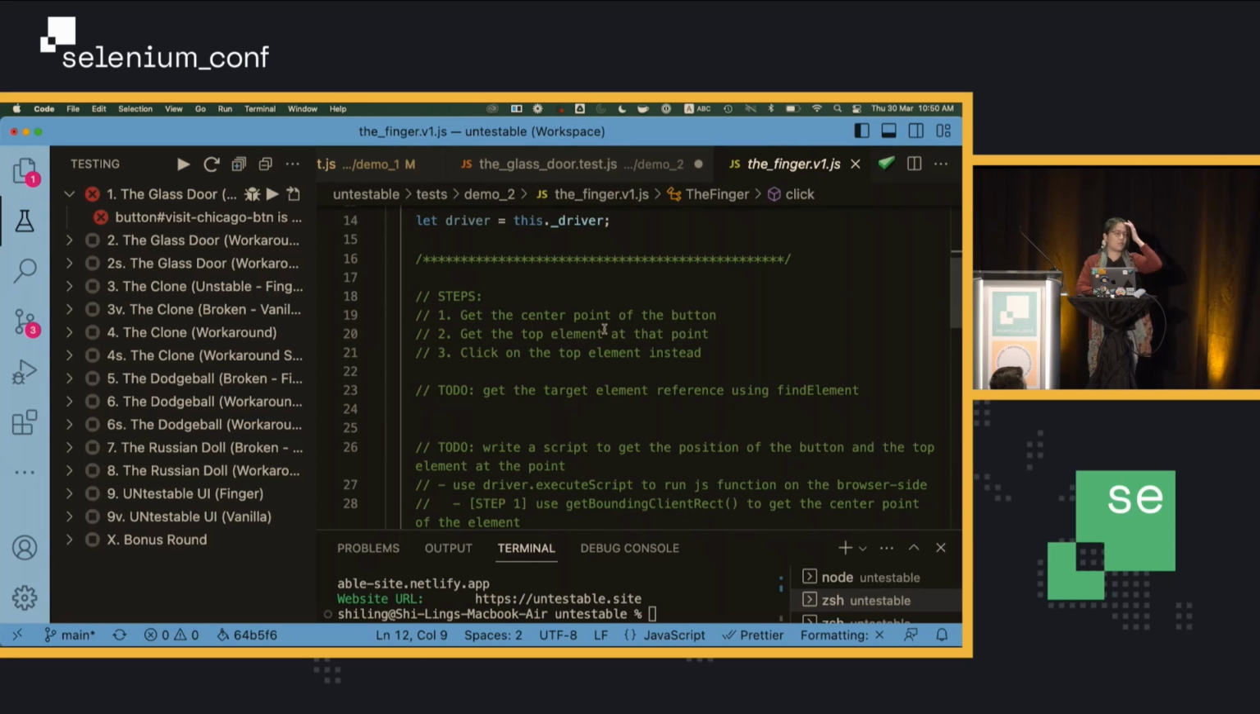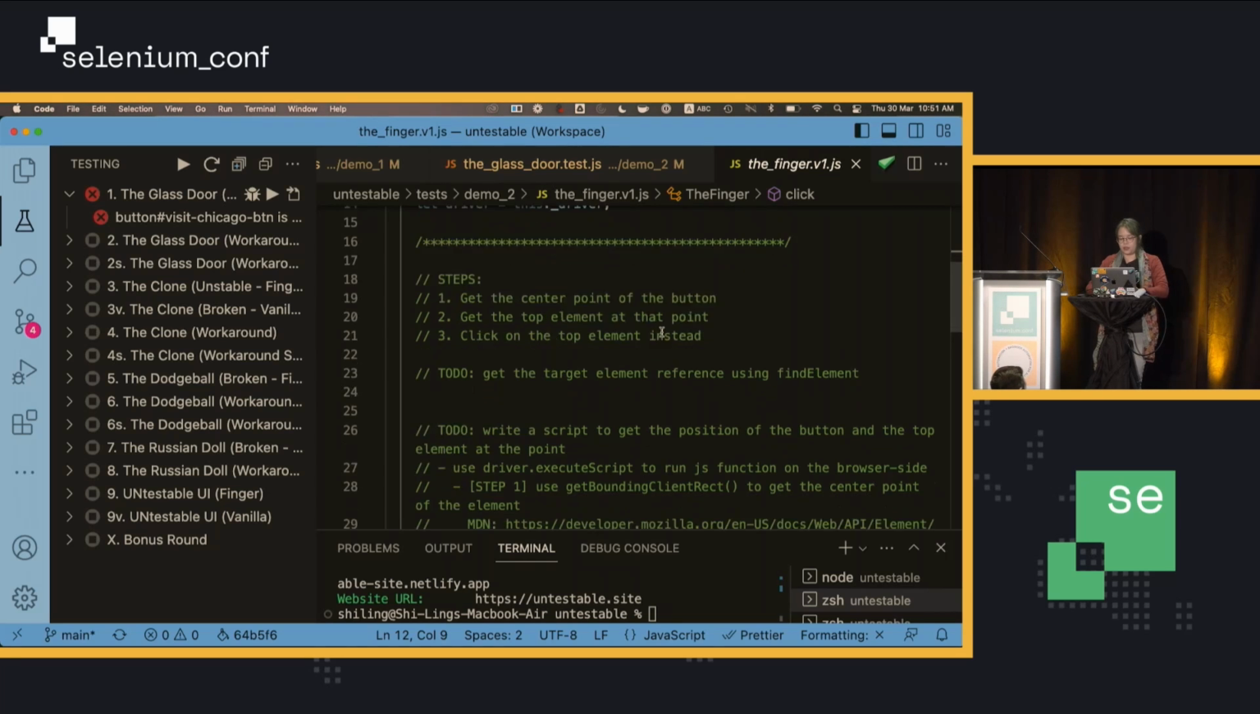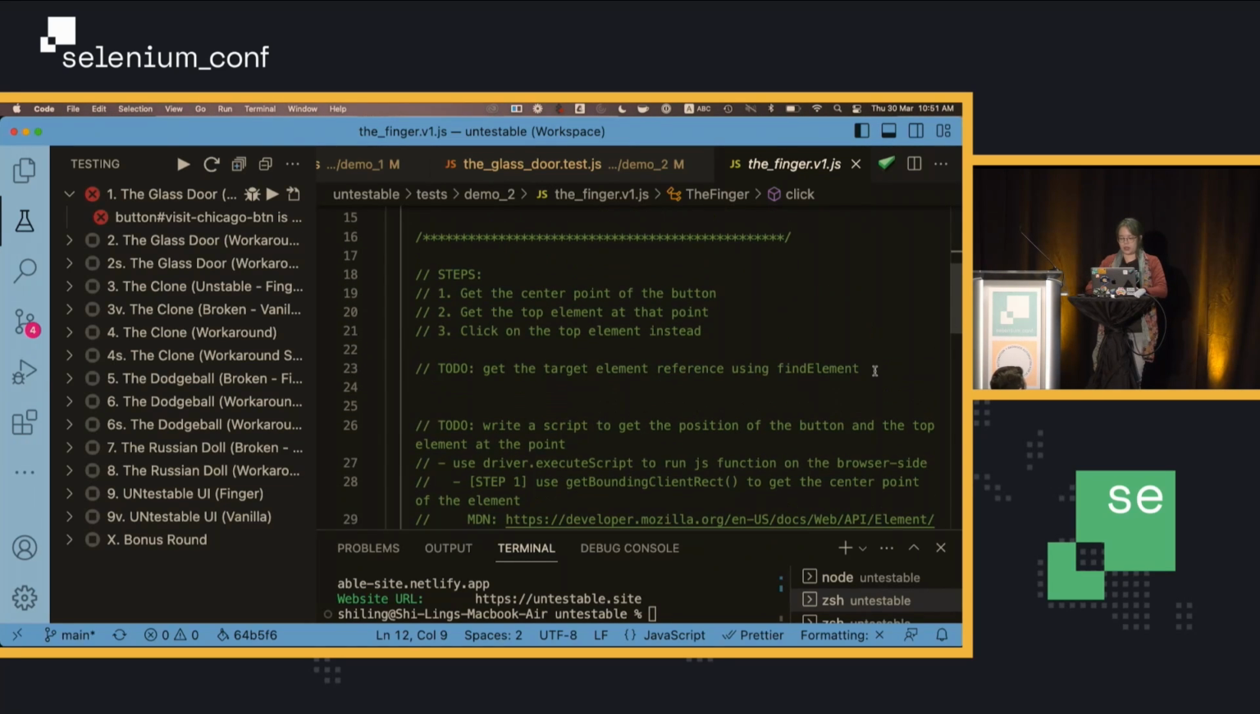So the steps to clicking on our untestable button is that I'm going to first find the position of the button, and then ask the browser what is the thing that is on top of the button at that point that will receive the click. And instead of clicking the button, we'll click the label instead. Okay, so first thing first, let's find that element.